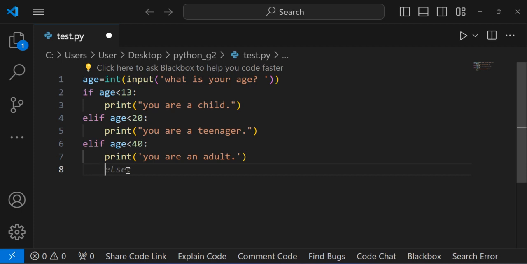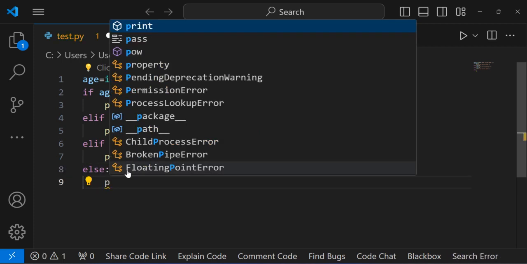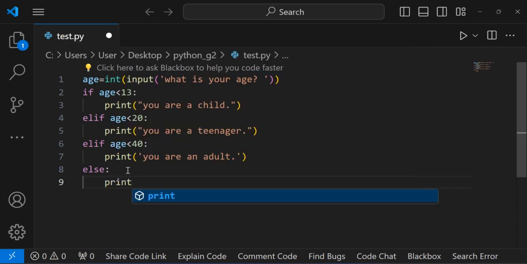So also I can compare other values, but I want to keep it last here. So what can I do? I can simply use the else part. So here I can use an else statement. I can write, let's say, print, then I can say you are elderly. Okay, you are elderly.